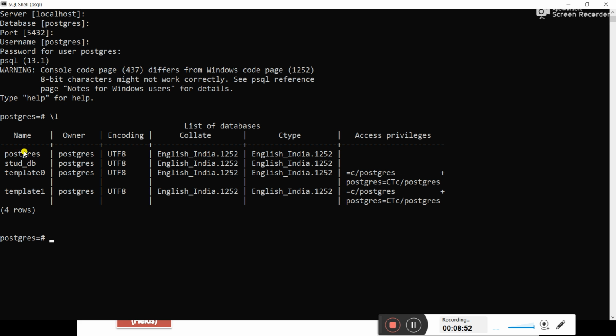First one is Postgres, which is the default one. Then student DB, this is the database which we have created in the last lecture. Then template 0 and template 1. These are four databases which are already created. Now we are going to create one new database, named students record. The database name is student record.